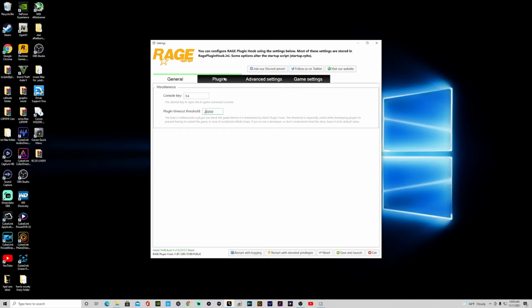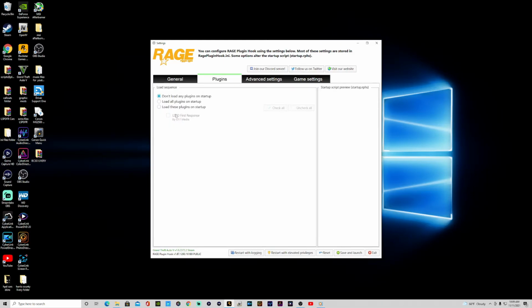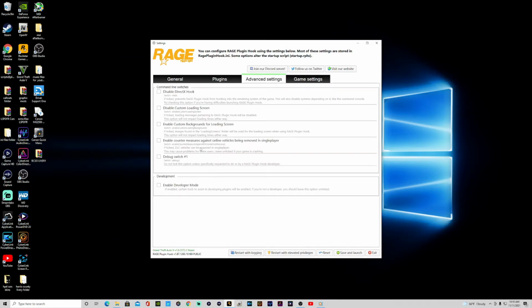So you're gonna come over here to plugins. The only thing you're gonna have inside of here is gonna be LSPD First Response. Click the very bottom little icon where it says load these plugins on startup, and go ahead and check mark the LSPD First Response. Click on that middle one where it says load all plugins on startup. You don't have to mess with anything right in here. Don't mess with anything in there, guys.